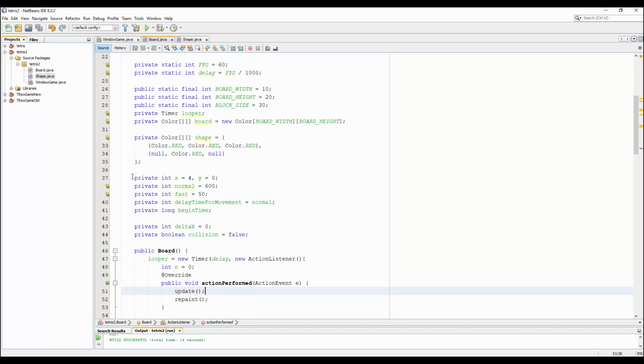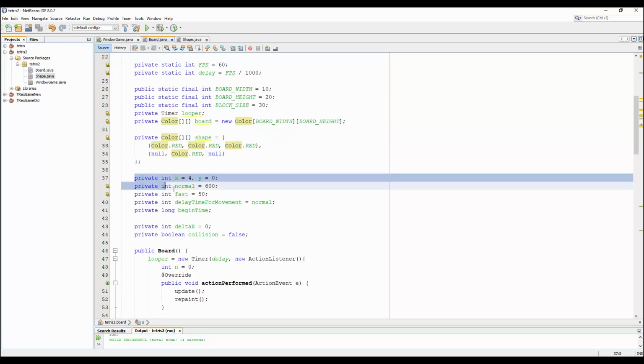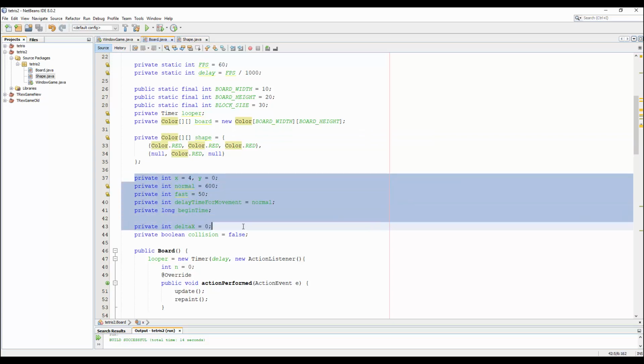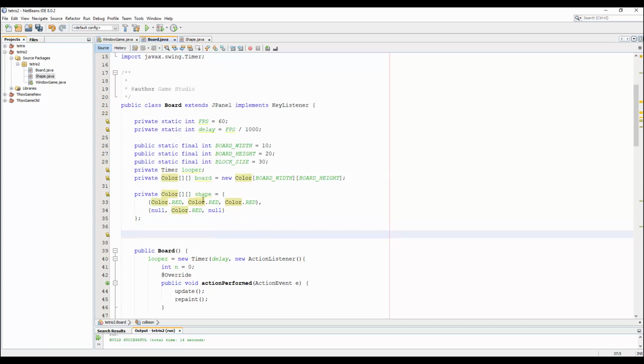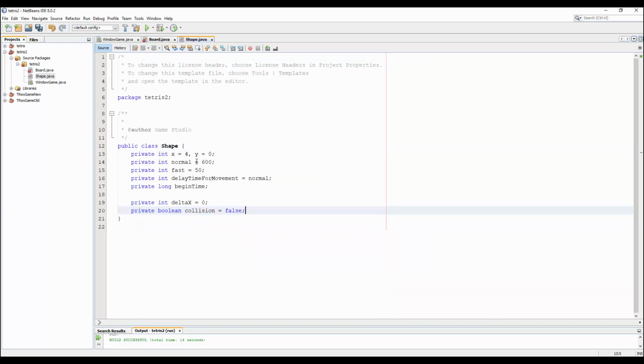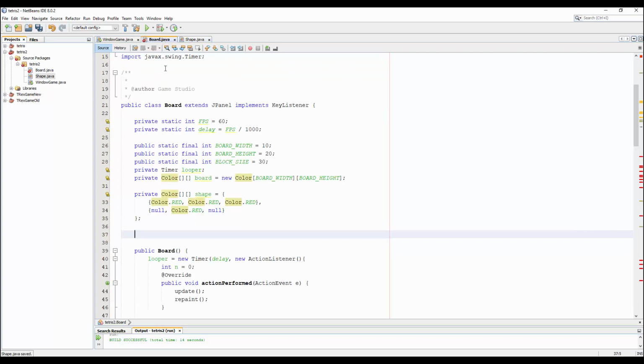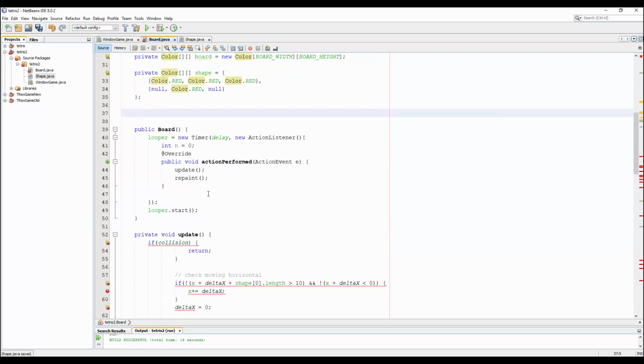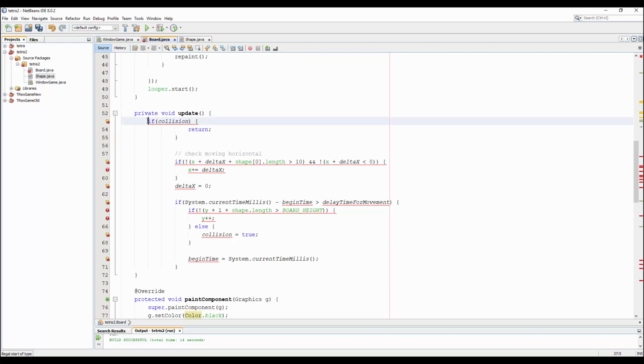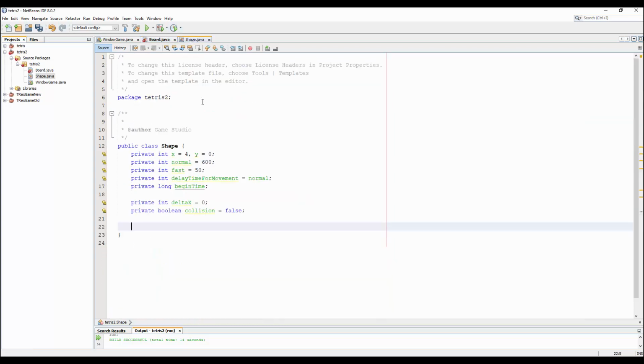So for the shaper we'll copy the code here and put it in the shaper class. And the update, we copy all this to the shaper. We will create a public void update, and put the code in.